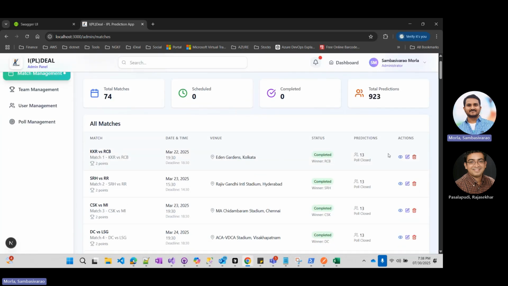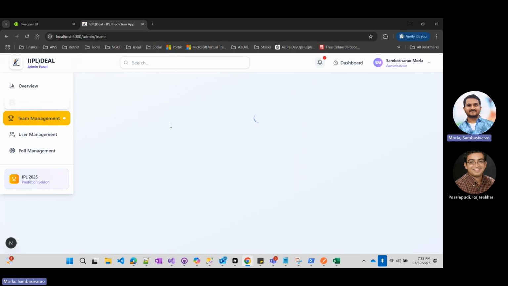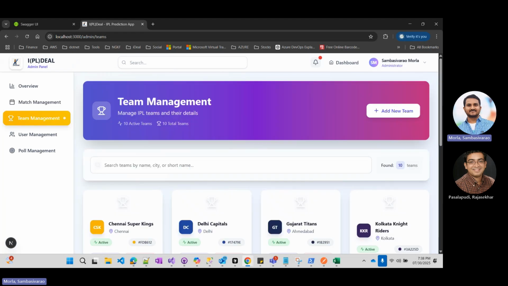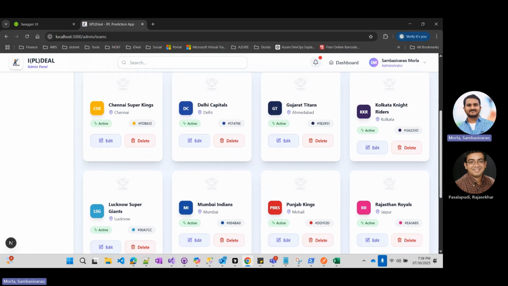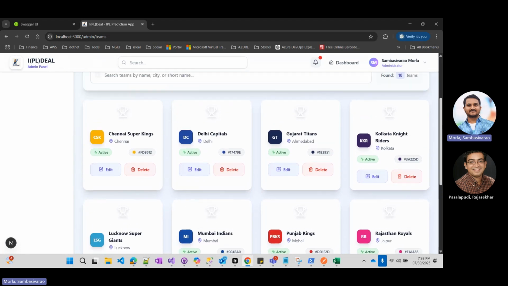Okay, so go to the team management. These are the team management. Users additions and user deletions can happen here. Sorry, this is the team management for any new IPL team being added here. Those details we can see.